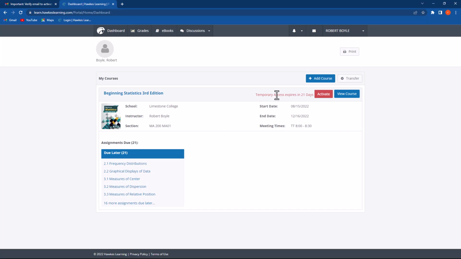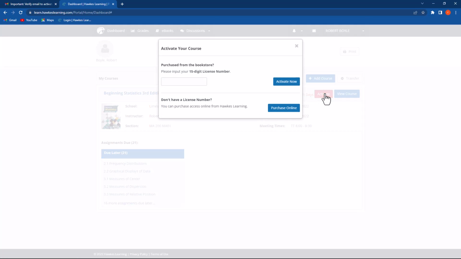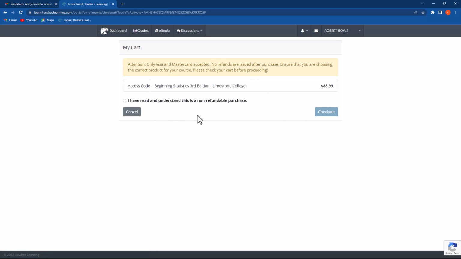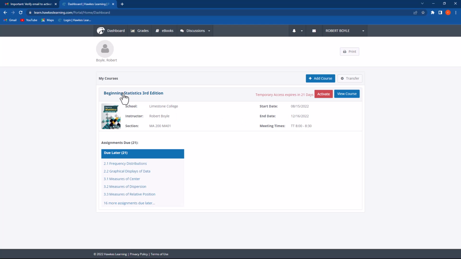And it tells you that your temporary access expires in 21 days. When you are ready to activate or purchase the product, which you will have to do in 21 days if you want to continue in this course, just hit activate. If you purchased it from the bookstore, you can put your license number in here. If you want to purchase it directly, just click purchase online, and you can move on from here. But we're not going to do that just now. Okay, so there you are.